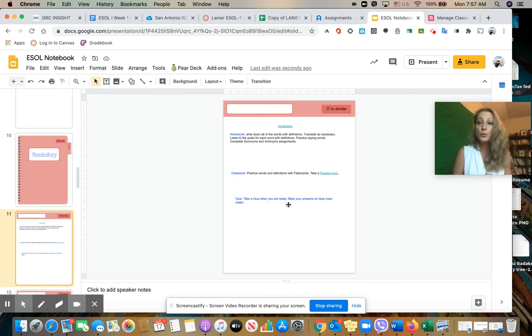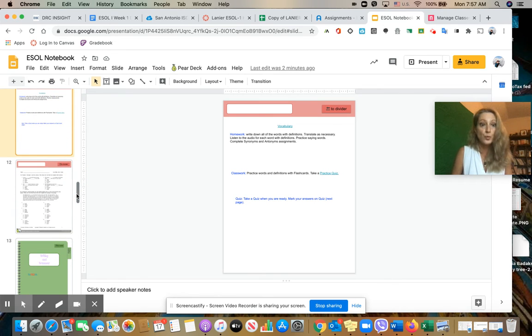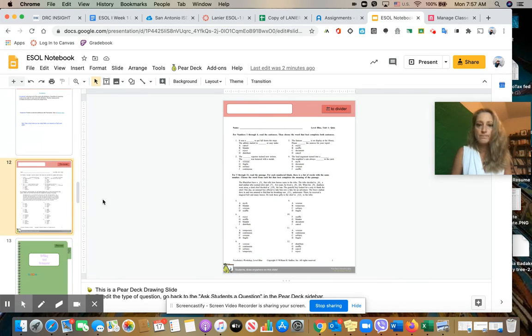On Thursday, you will take your practice quiz. And if you miss some of the words, please go back and go over your definitions again, because on Friday, you will be taking an actual quiz. So after you go through all of the steps and you're absolutely positive you're ready to take your quiz because you are so ready, you click on this page and your quiz is right here.